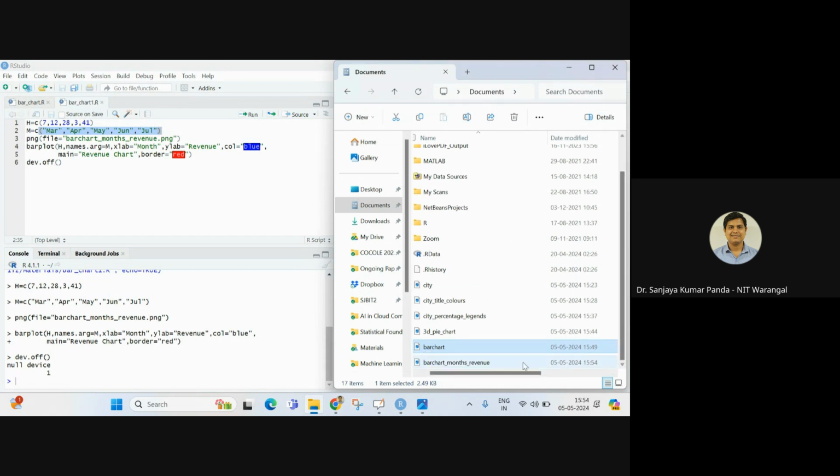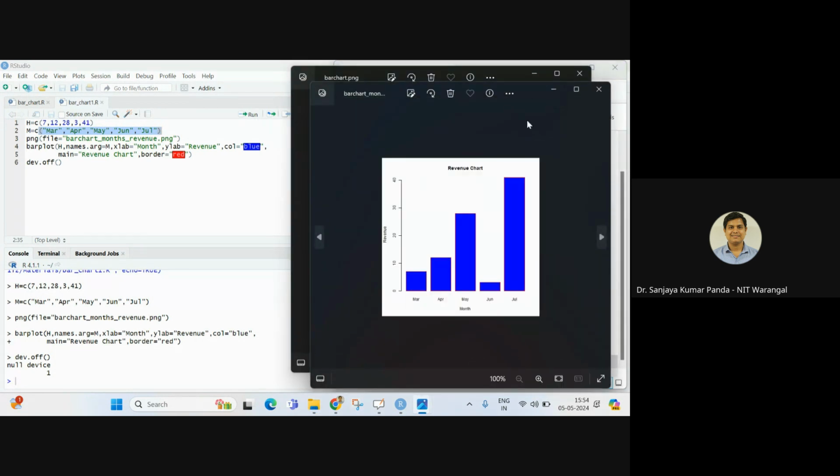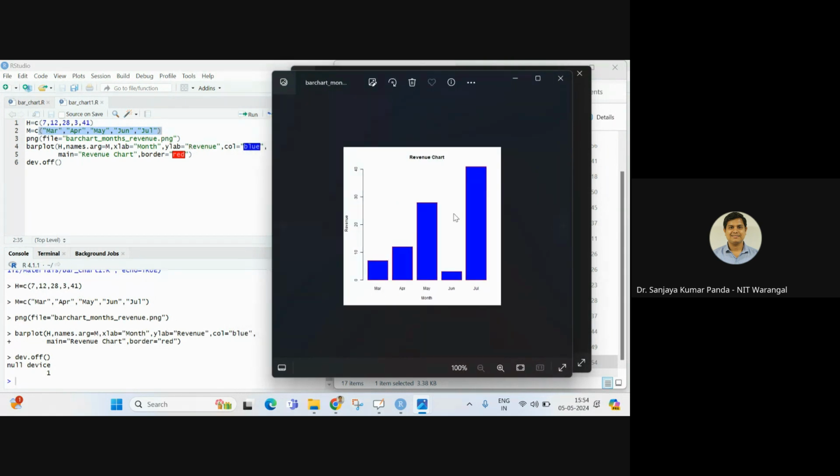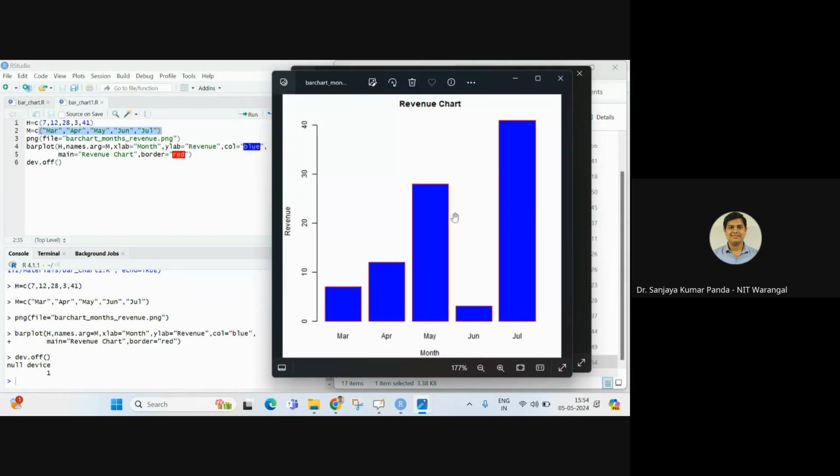then here you can see it is showing you the bar chart. So here you can see the x-axis represents March, April, May, June, July. So that is nothing but the months. Y-axis represents the revenue in each and every month in some unit. Okay, and the bar colors are given as blue color, and the outer part is represented in red color. Okay, so in this way you can represent the bar chart.